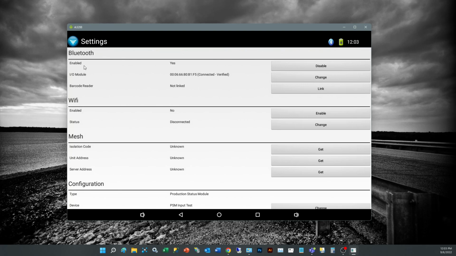That's going to bring up this menu, which is where we go to settings. You're going to see your Bluetooth, and this is the Wi-Fi piece of it. And then here's where you'll see that isolation code. That'll always show unknown, so all you have to do is hit the get, and then it'll bring it up. This one is already on number 3.